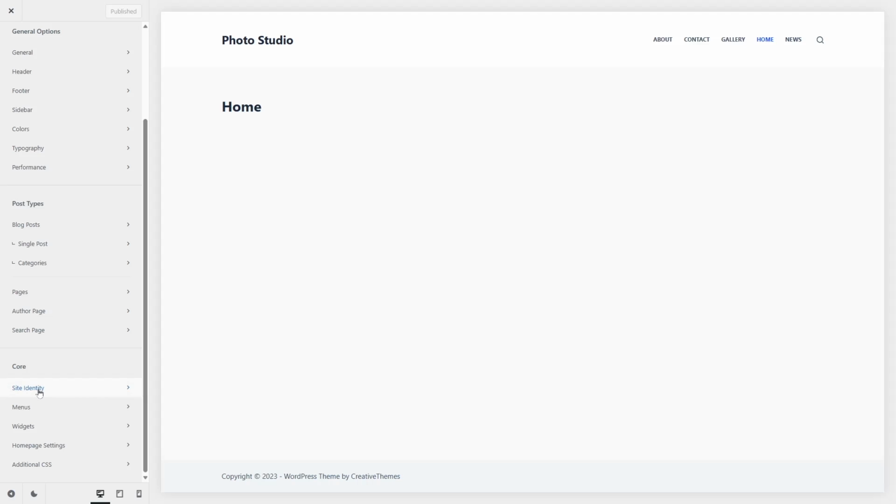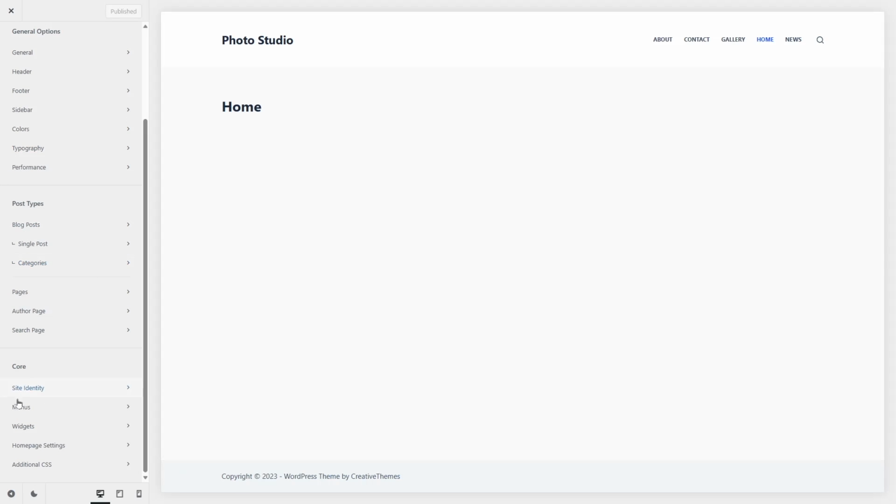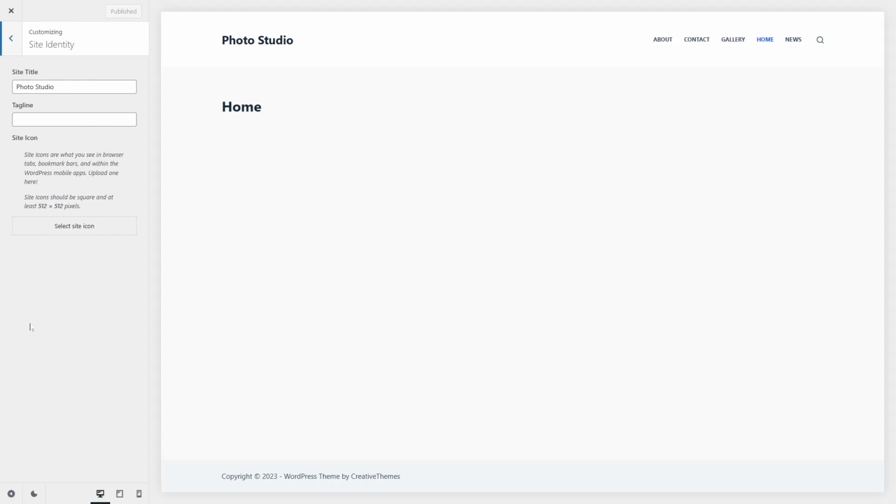So for core, there is the site identity. We can start from core, or we can just directly go into the global options from colors and typography. So first, I would like to go to the core and figure out our site settings. So here our site is called Photo Studio. You can enter a tagline if you wish. Then you can also insert a site icon.